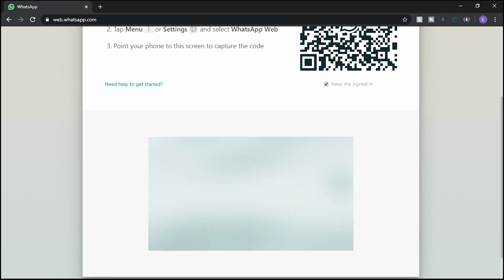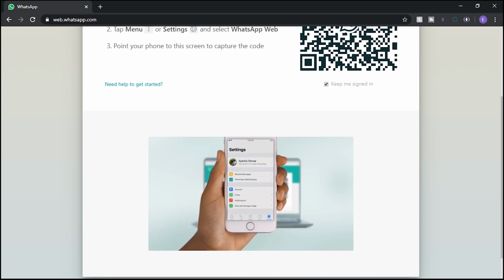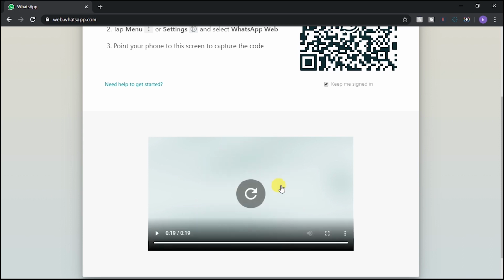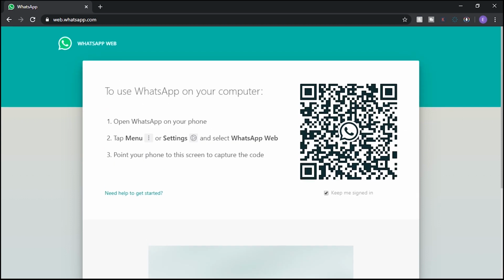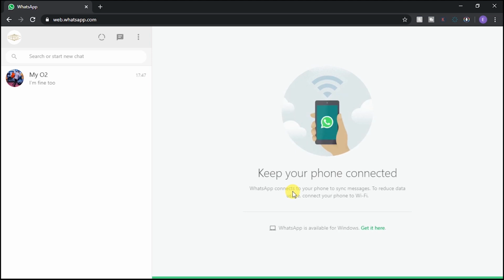So have your phone ready and go onto your WhatsApp page. Go to your settings and press WhatsApp web, which opens up a camera on your mobile phone. Hold your phone to the screen and scan the QR code, which, as you can see, opens up your WhatsApp.